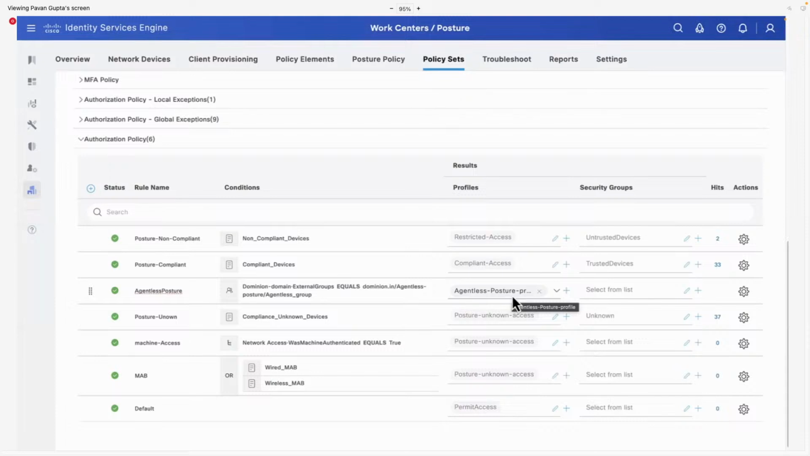Now, there might be situations where agentless might not work. Let's imagine something was blocking at the endpoint level or a firewall level, preventing ISE from connecting to the endpoint. If the connection itself is not successful, obviously agentless is going to fail and it's going to be stuck at this level itself. So in order to have a workaround for this, we can also define one more posture policy or one more authorization rule where the agentless flow failed. How do we do that?